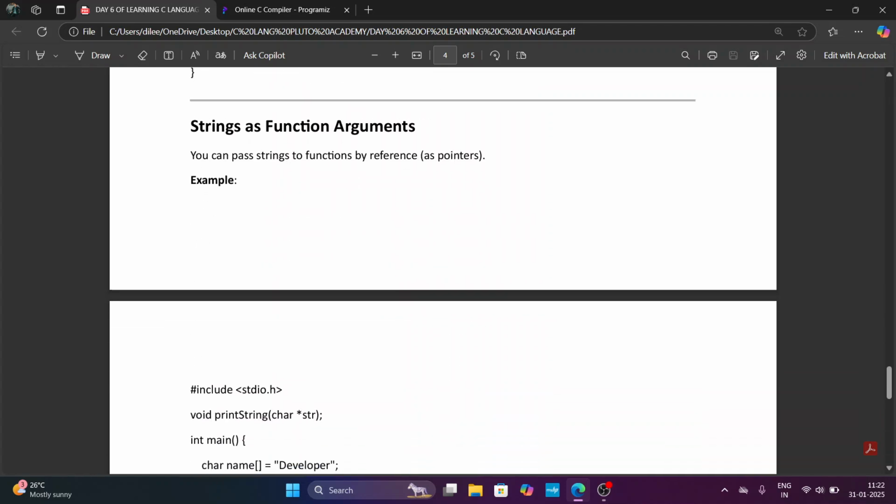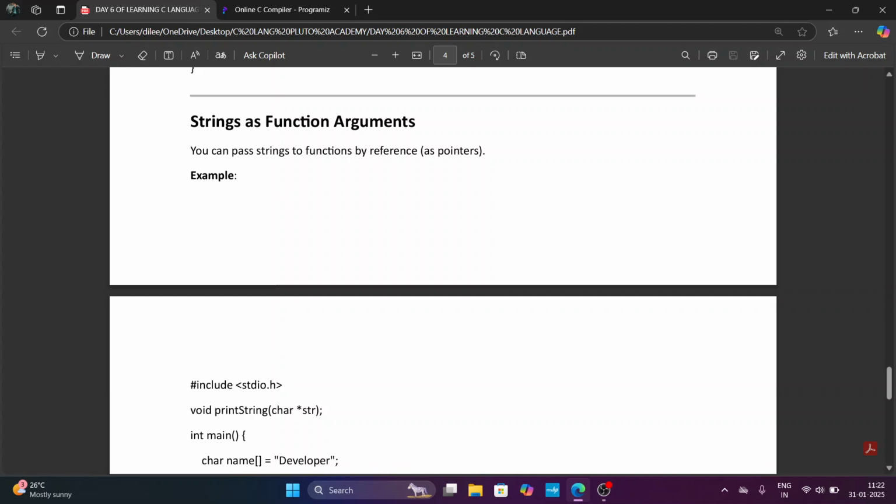Excuse me. And then the next topic is strings as function arguments. Okay, what does strings as function arguments mean?